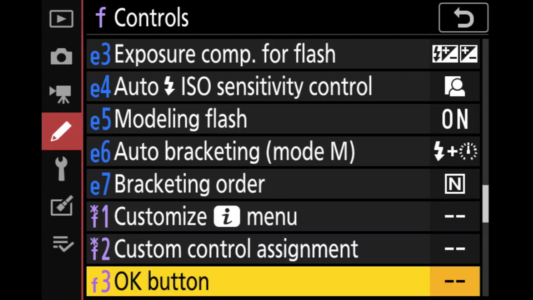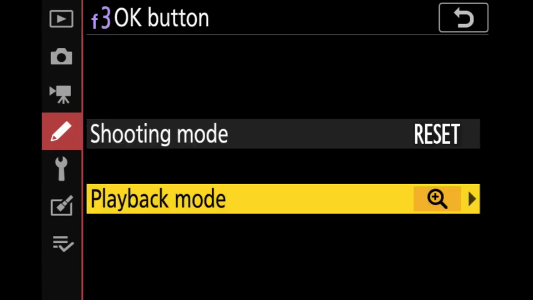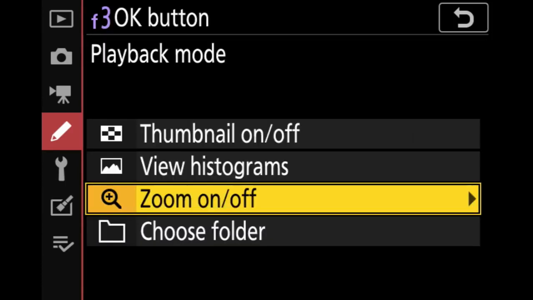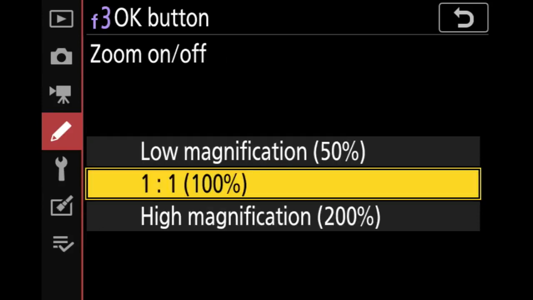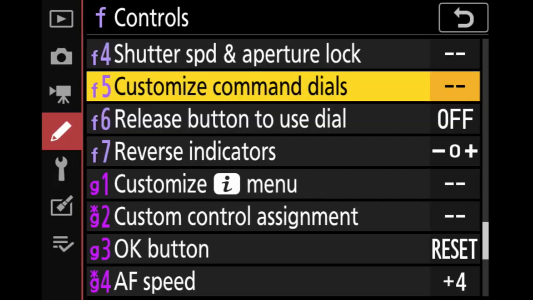The next option is the OK button setting, and one of the things I always like to do is make sure I go into playback mode, zoom on and off, and then make sure it zooms 1 to 1. This means that when I'm in playback and I press the OK button, it will zoom 1 to 1 on my picture and I can check my sharpness.